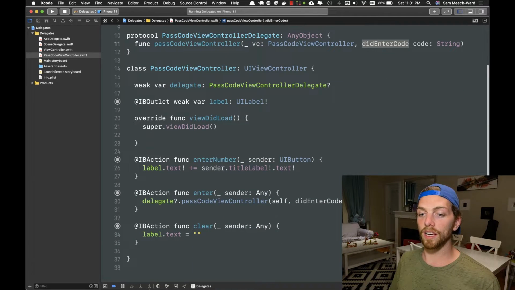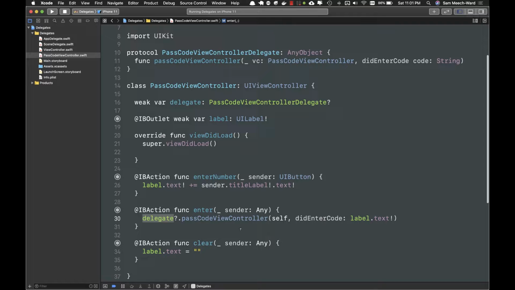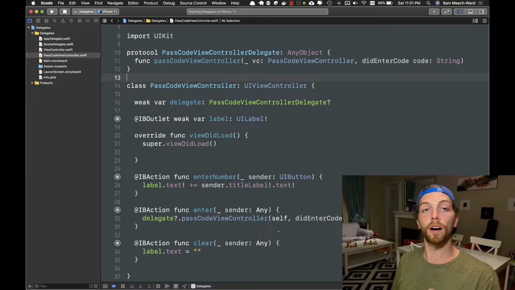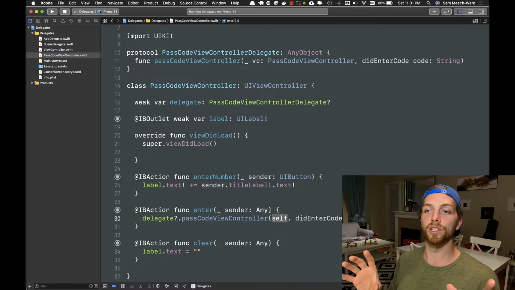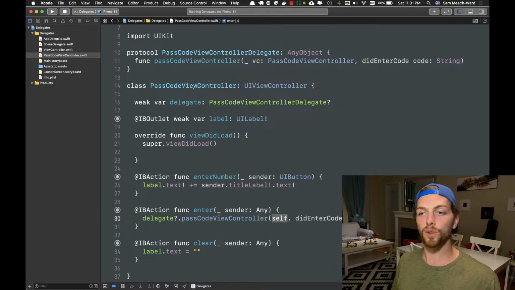And then down here, when the user actually taps enter, we're going to call this method right here on the delegate, whatever object that is, and pass in the label's text. And usually the delegate methods are named in this kind of convention so that we can pass in the object that's actually calling the method, in this case self, in case that information is useful on the other end. For example, if the view controller was using multiple passcode view controllers, it would be able to distinguish between them. And then the property is usually just named delegate, and the type is the protocol that we created. And this is generally how we'll set up a delegate pattern.